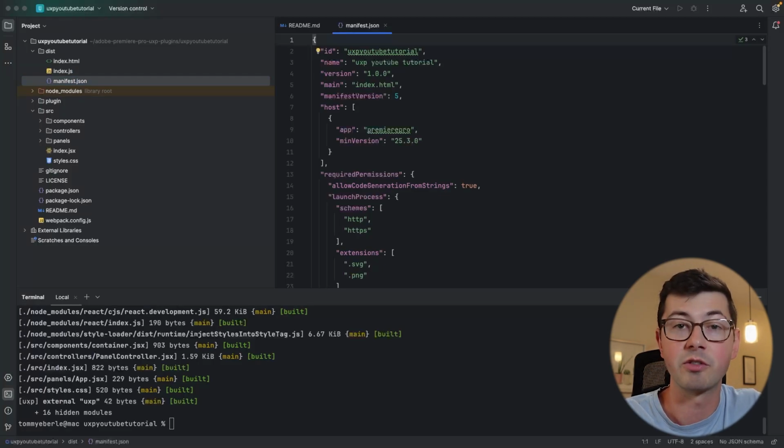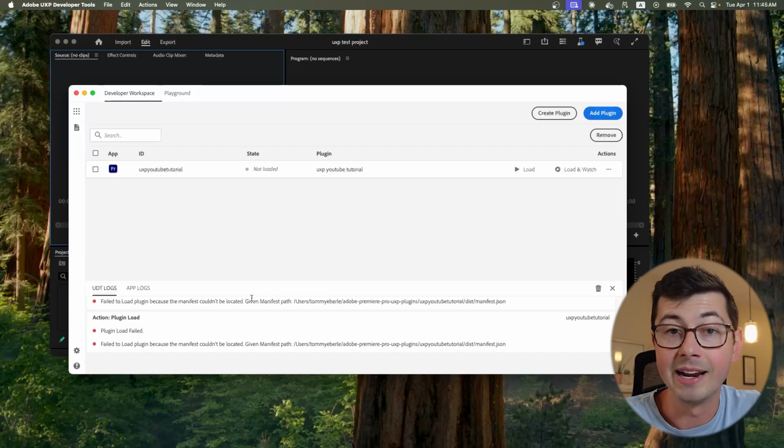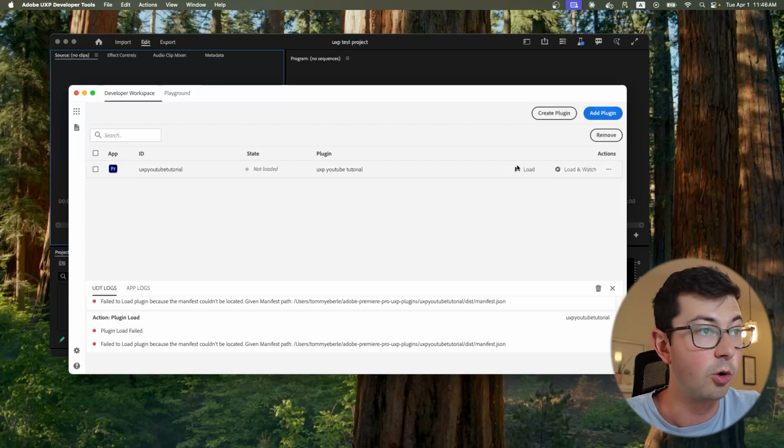Manifest is going to contain a bunch of configuration about the plugin. We're not going to go into too much detail on it right now, but just know that this is where you need to configure everything. And when you're actually loading a plugin, you are providing Adobe UXP Developer Tools a path to this file. If you remember here, it was actually complaining about the manifest path. Now that the manifest JSON is present in this folder called dist, we can load the plugin.